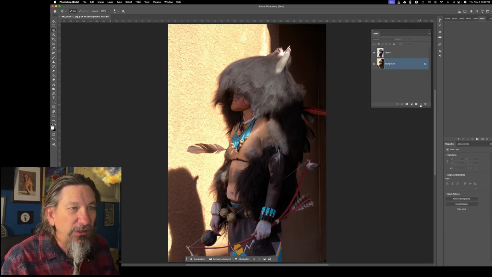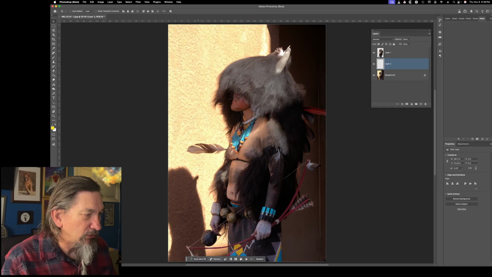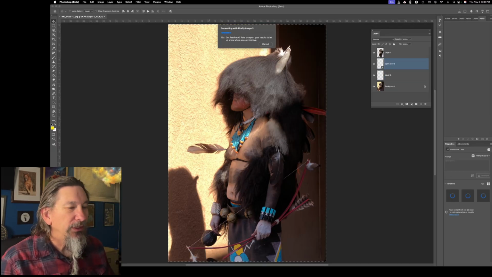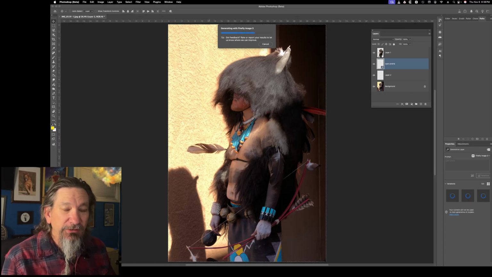Pop him onto his own layer. We're going to create a layer behind, just an empty one. Select all, gen fill, and I think an open prairie would be appropriate for this subject. AI is still kind of a roll of the dice to see if we're going to get anything useful. Let's see if we do.